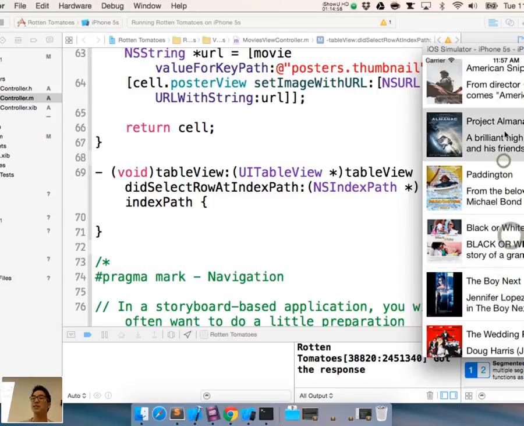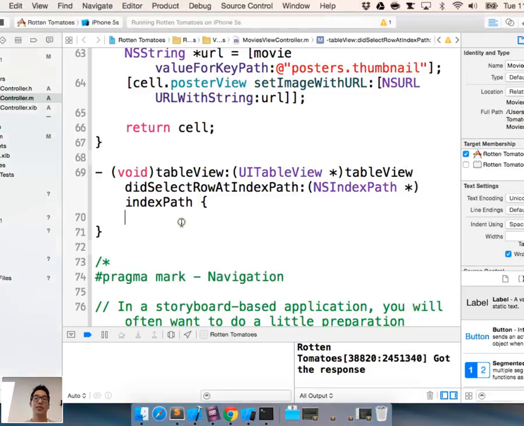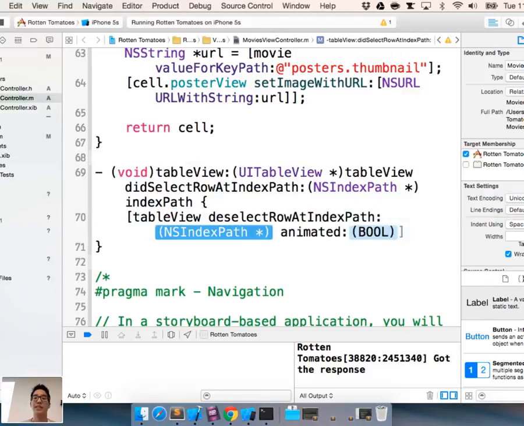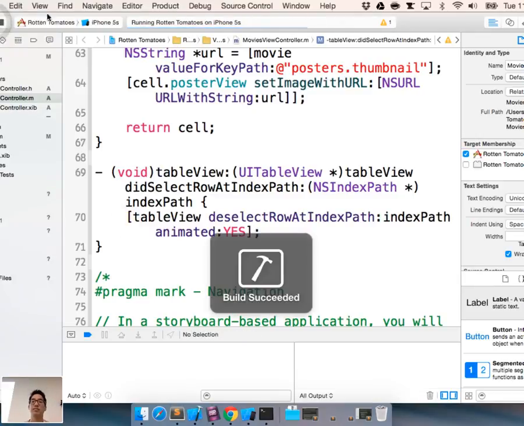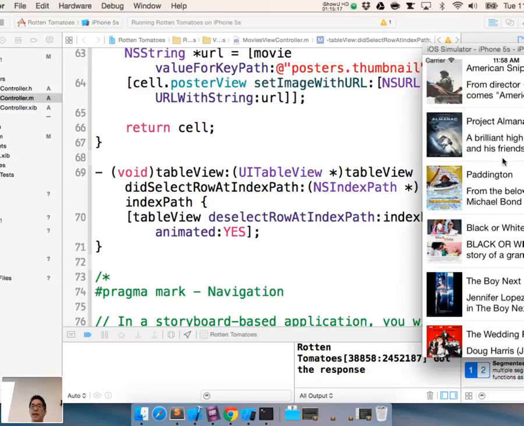But in most apps, what happens in a selection is that the table will acknowledge that you've selected it, and it'll fade away this selection. So if I go table view, deselect row at index path, animated, then here I've proven to you that I've successfully captured the event, right?